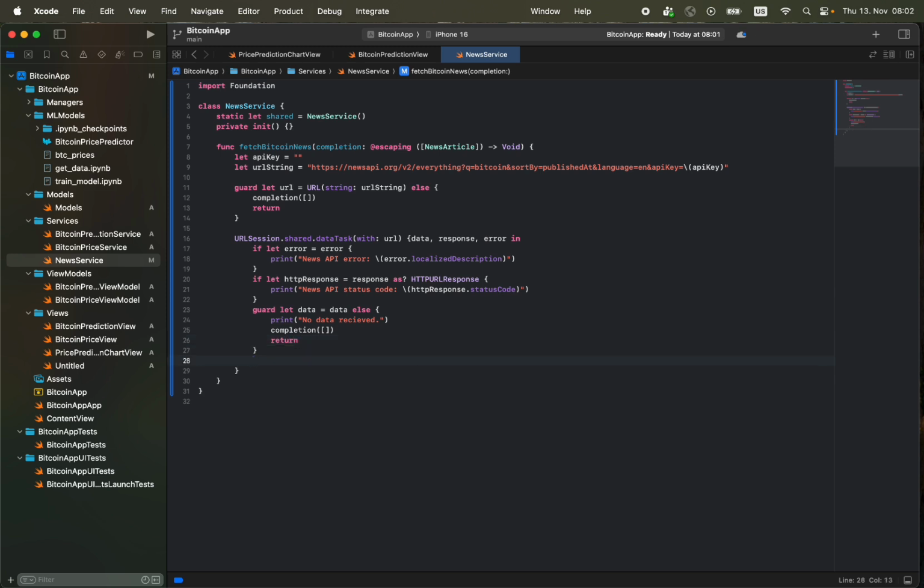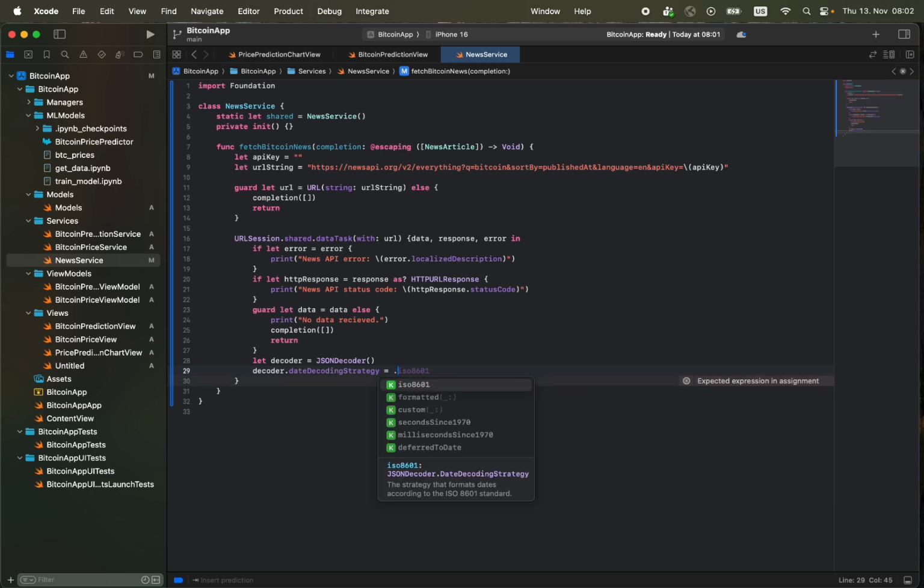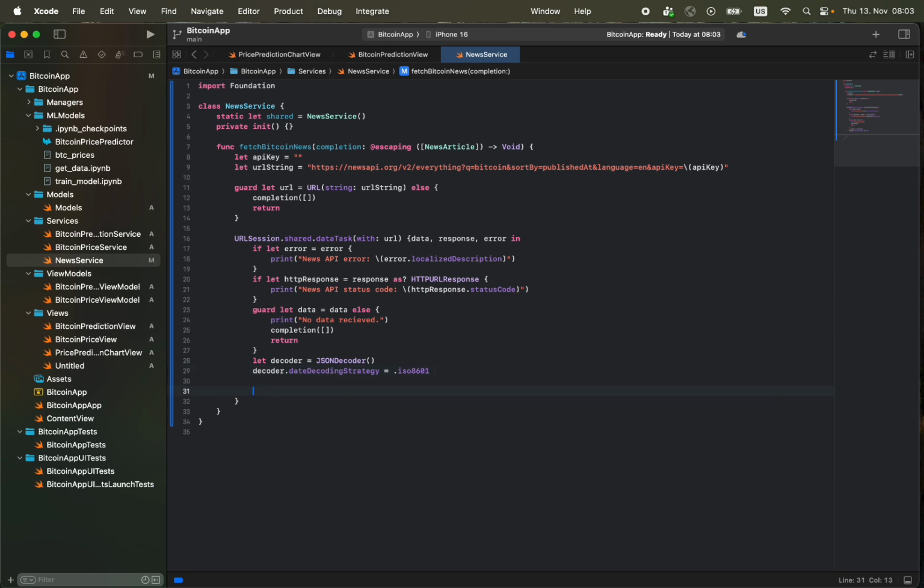Now we need to turn that raw data into Swift objects. Therefore, we create a JSON decoder. Since news APIs usually send dates in a specific format, I'm setting the date decoding strategy to ISO 8601, so it handles the timestamps automatically. Next up, we wrap the decoding in a do-catch block.